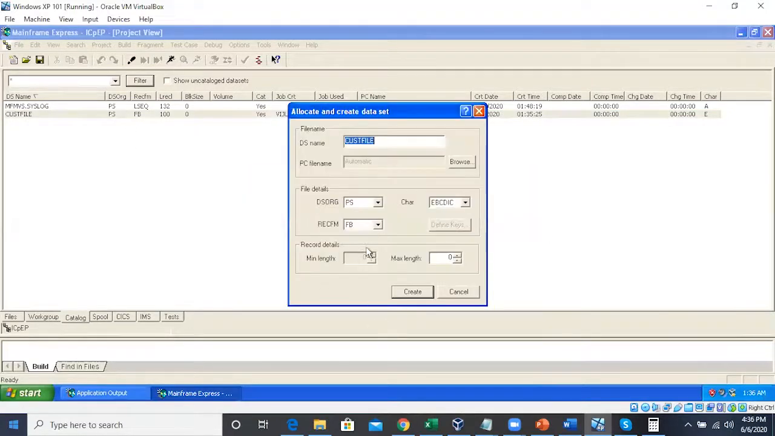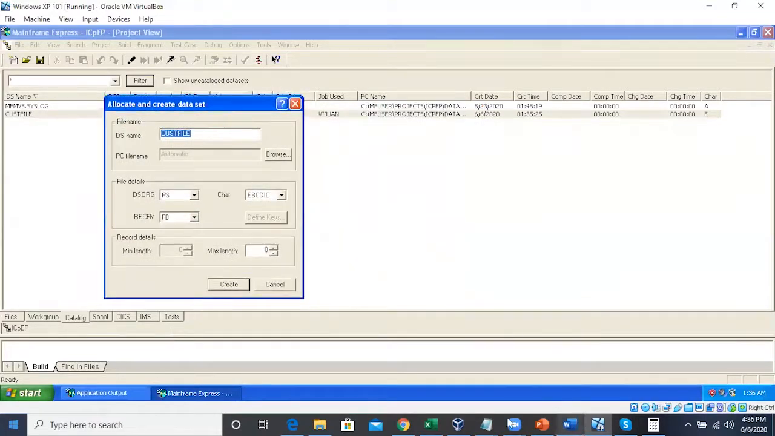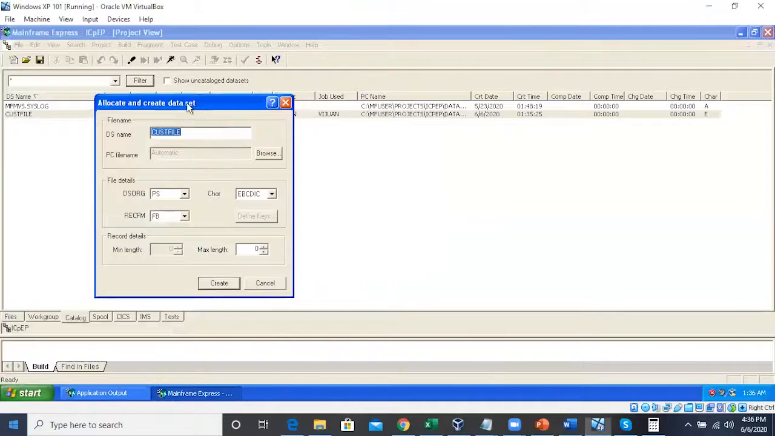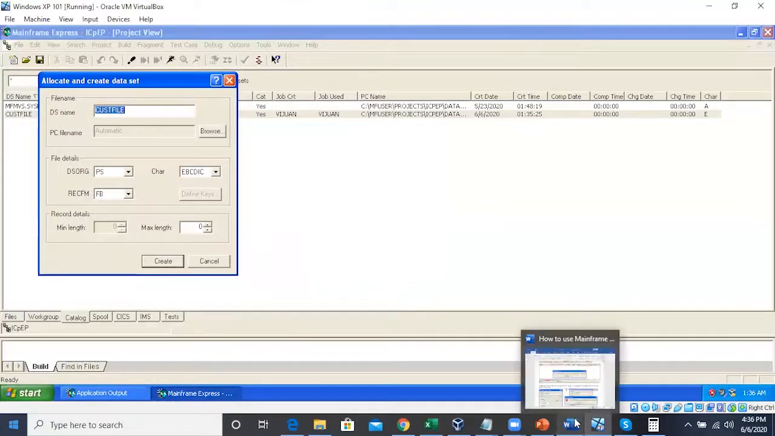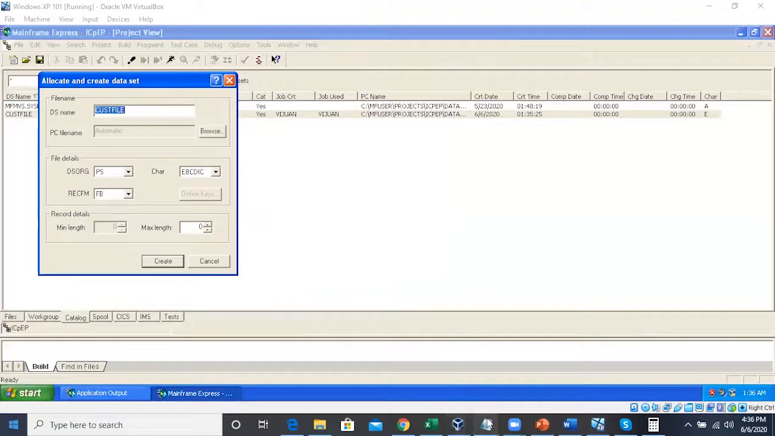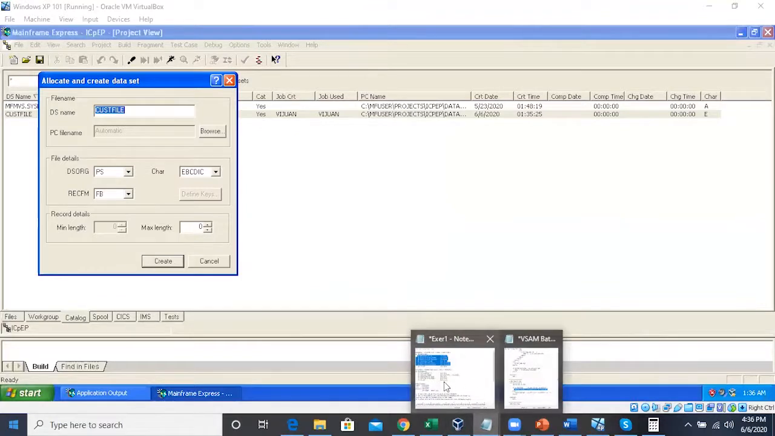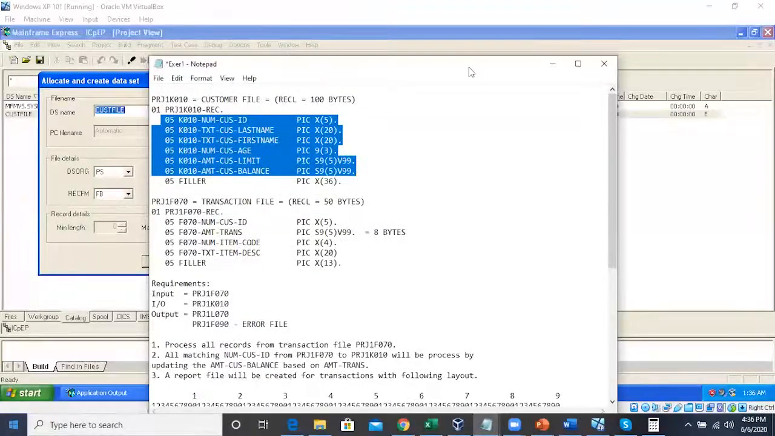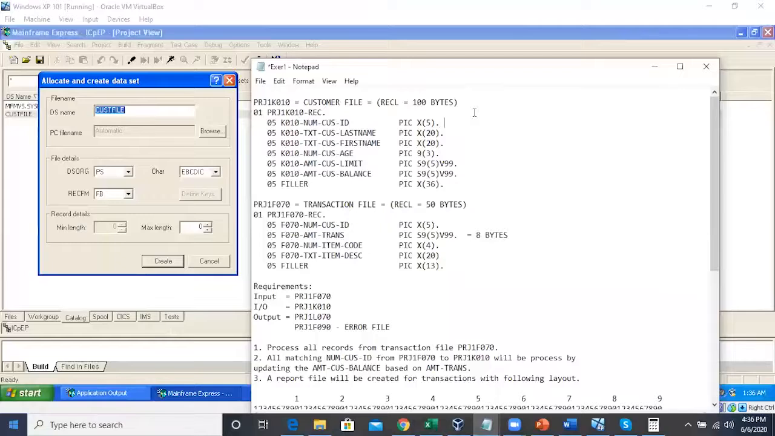Okay, so tuloy lang natin. One thing about this, kailangan natin i-declare yung key. Okay, this file that we are creating is an index file. So, kailangan natin ng key, which is yung ating first 5 bytes. The customer ID will be our key field.